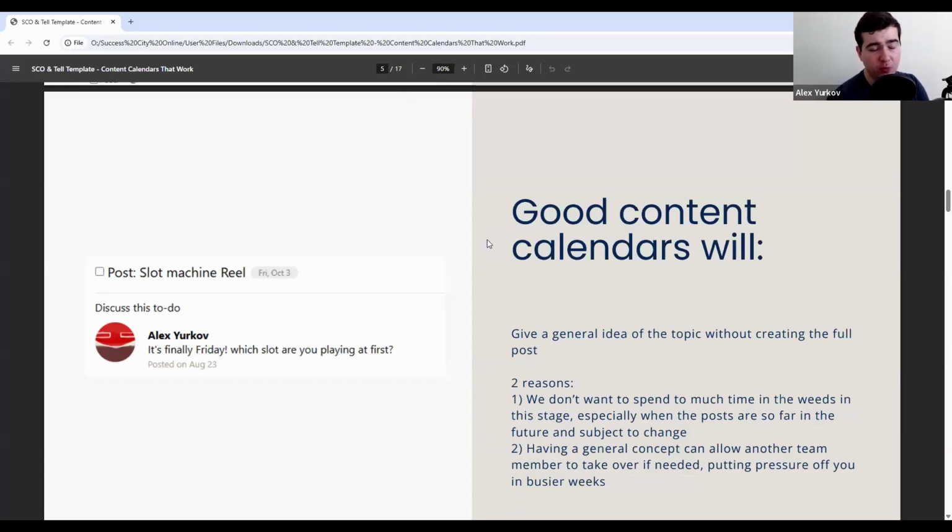There's two reasons we want to stay really general when making content calendars. One, we don't want to spend too much time in the weeds at this stage, especially when the posts are so far in the future and subject to change. I don't want to spend 5 minutes creating the perfect copy and then I get an email from the client saying, "Oh, actually, we want to promote this more, or we don't want to mention this wording," and then I have to change it the whole way. But this way, I know just the general idea of what this post is going to be.